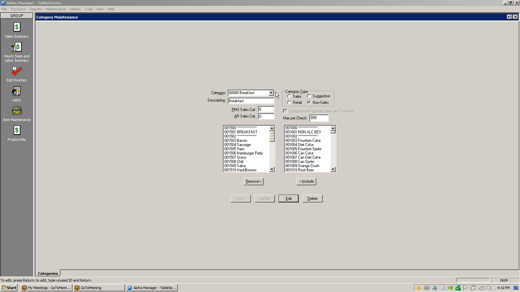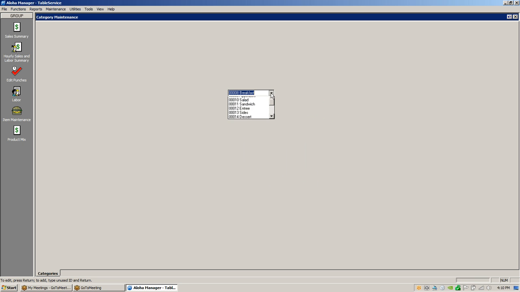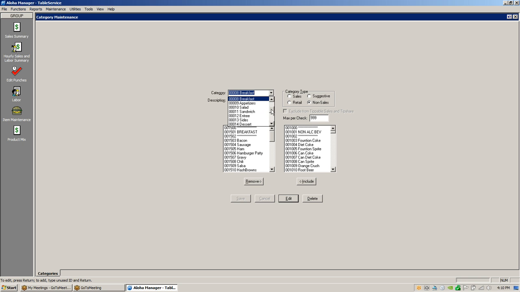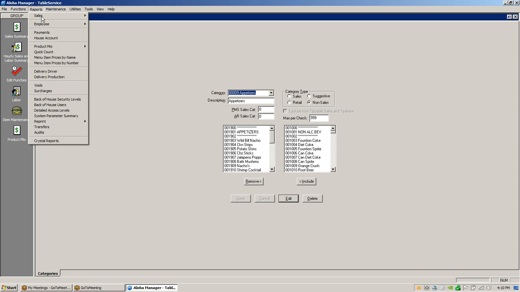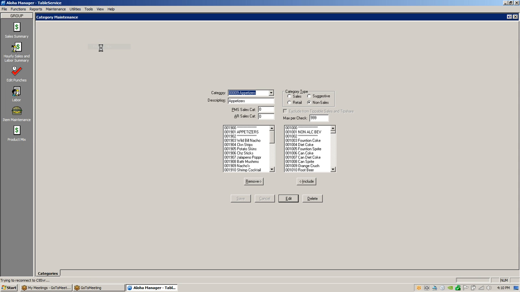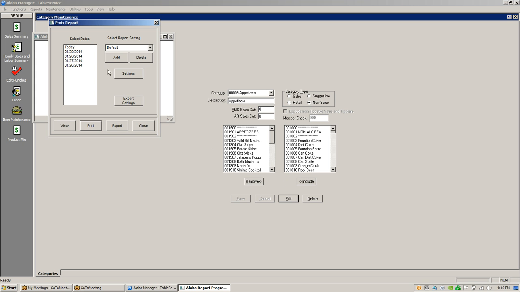So in conjunction with your product mix report, this is how you get an accurate product mix report. Let's say you've added an appetizer and you accidentally put it in a dessert category. What's going to happen is when you go into your product mix report, it's going to look jacked up. So what we're going to do is we're just going to kind of look at a product mix report.